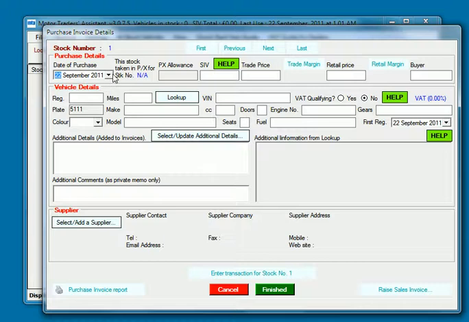The default date for the date of purchase will be today, so you know when I made the video. And then you put in what you paid for the car. Let's say we paid £5,000. You don't have to put in a trade or a retail price at this stage. You may decide to leave that until later, till you've decided what you want to ask for it or what you've actually sold it for.